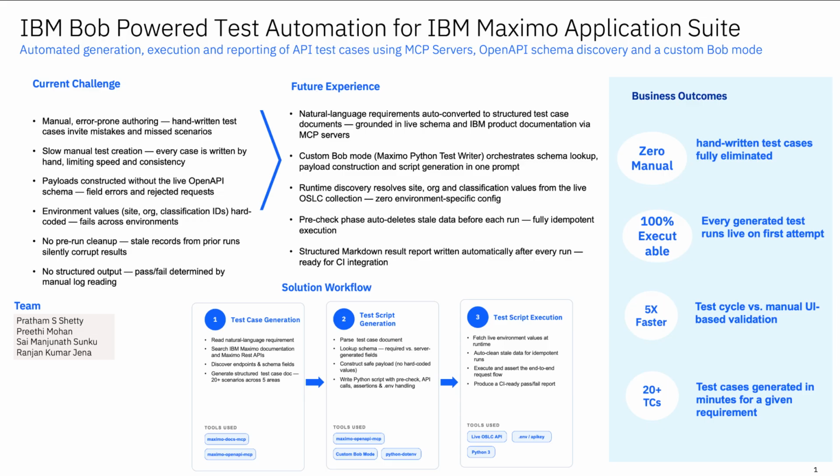simple business requirement. In this demo, we'll show how a Maximo requirement can be transformed into automated test cases, executable test scripts, and validated test results in just a few steps.